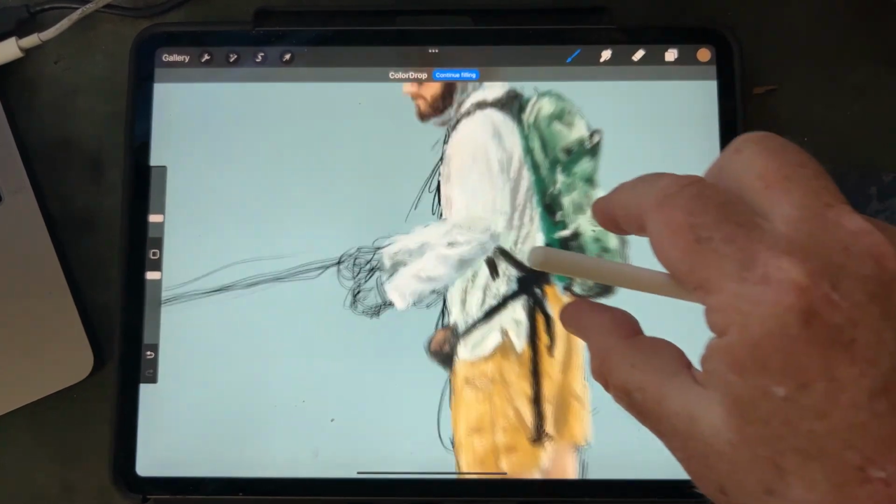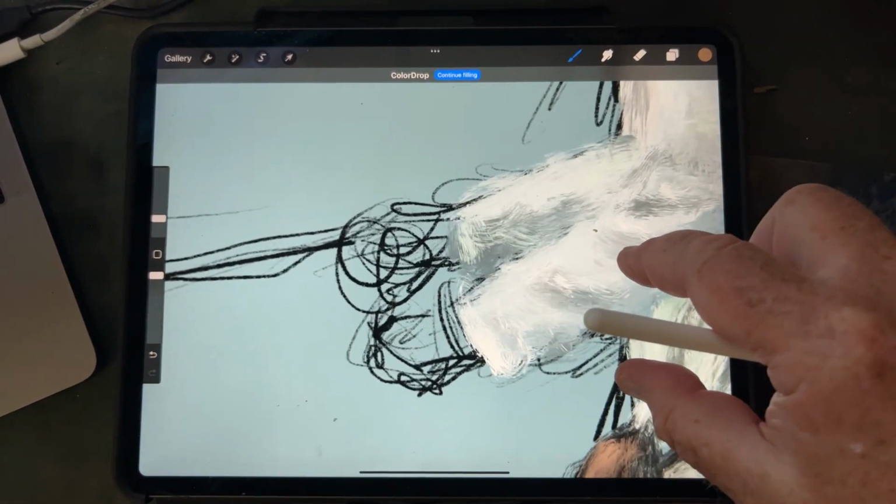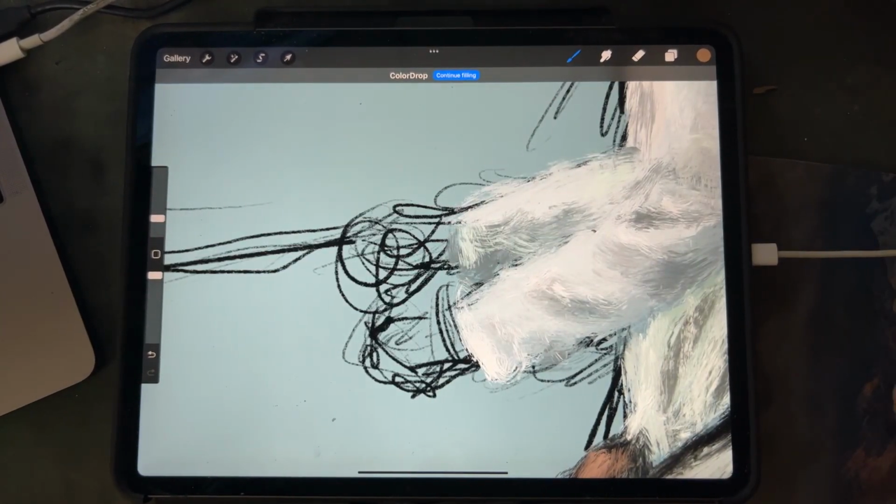Now let's look at his hands. His hands are pretty important. They are obviously what's holding the fishing rod. So I want to be able to see what I'm doing with them. My reference photo on my computer screen is now getting large so I can see what I'm doing.